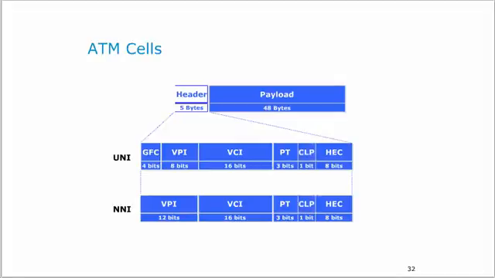The 1-bit cell loss priority, or CLP field, indicates whether the cell should be discarded if it encounters extreme congestion. Finally, the 8-bit header error control, or HEC field, detects and corrects bit errors. UNI cells also use this field for cell delineation.